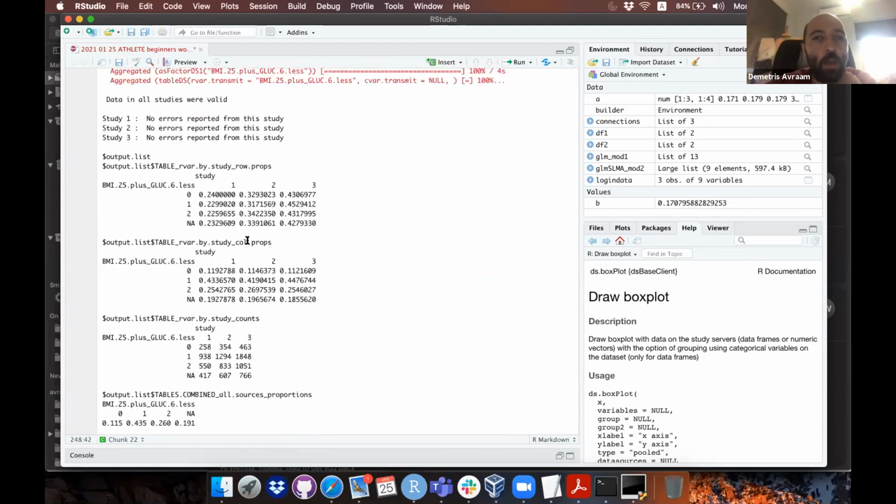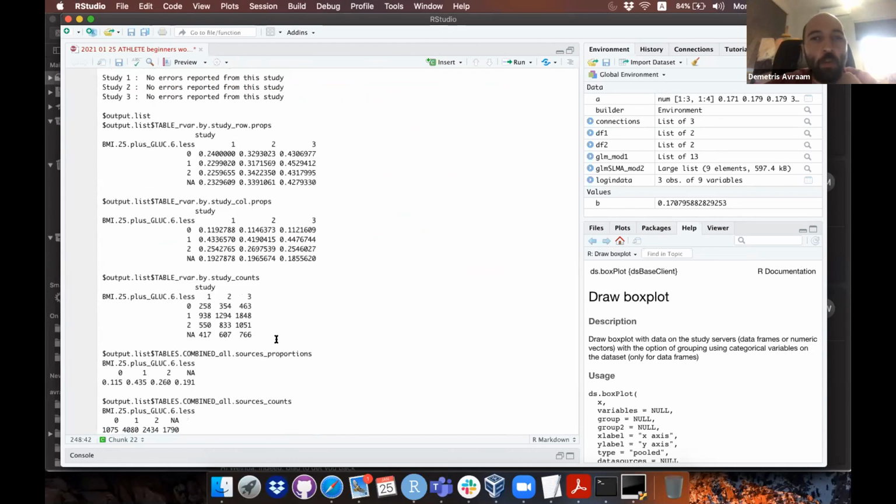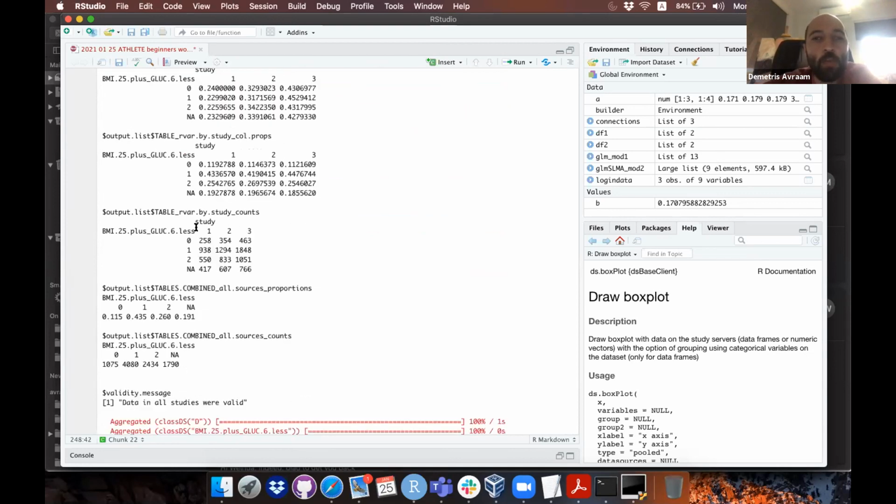And as you can see, the outcome of this table includes a lot of information: the row percentages, the column percentages, and here is the actual table where we can see the counts.